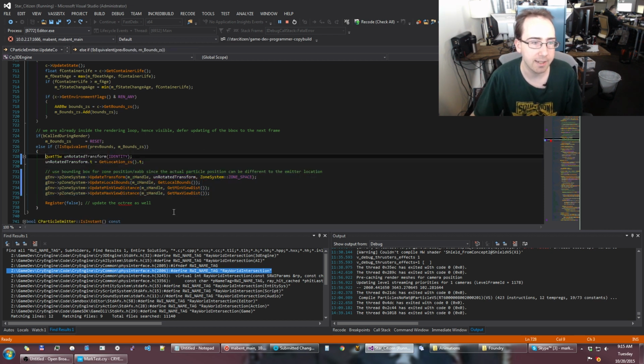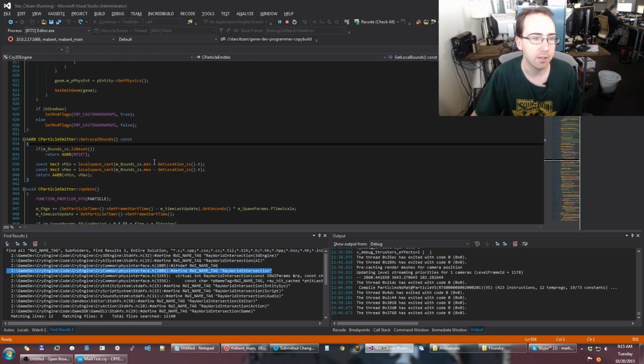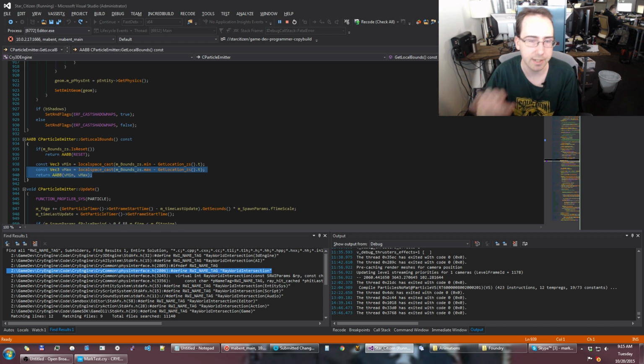So I had to clean that up. And now we say, all right, here's our normal transformation. And we're going to update this into zone space because this actually is zone space. These two functions here will take the world bounds and move them into the local or zone space.